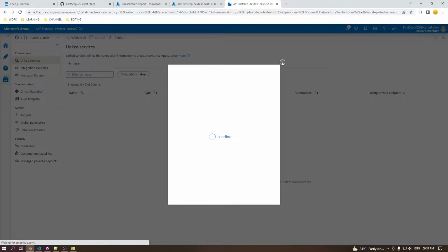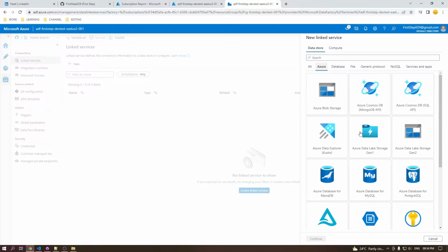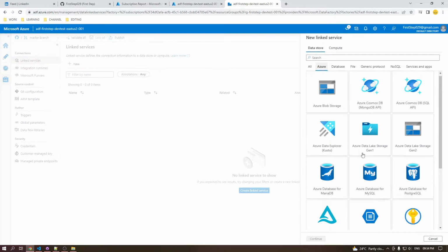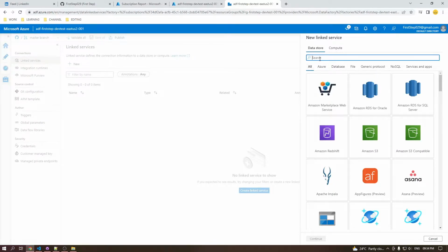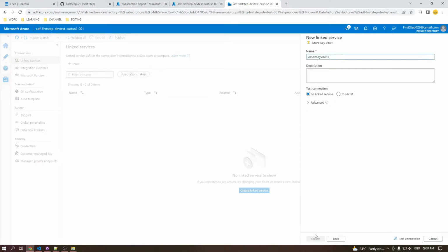Once you click new, you can see there are various set of options available. You have to go to Azure and you can pick Azure Key Vault, or what you can do, you can come to all and you can search for key. It will list down the Key Vault linked service. You can click this, click continue.